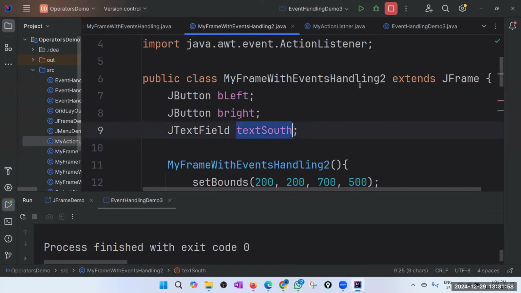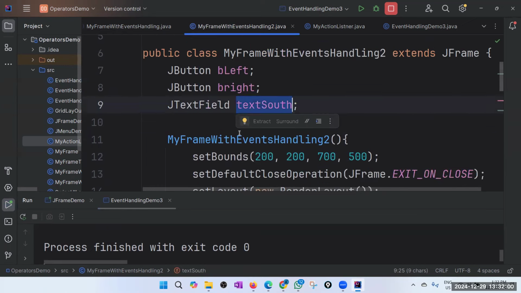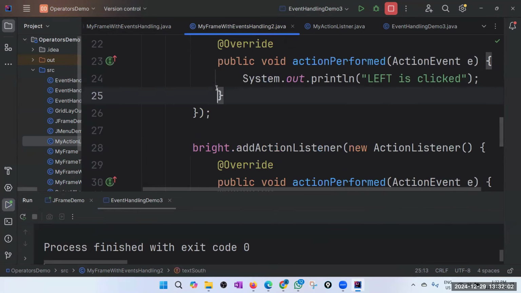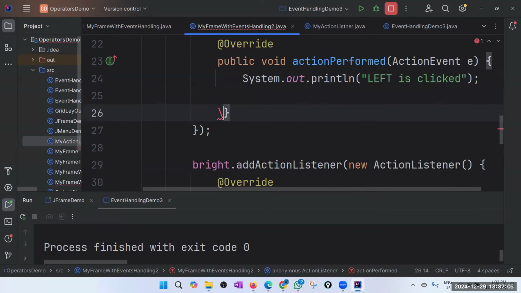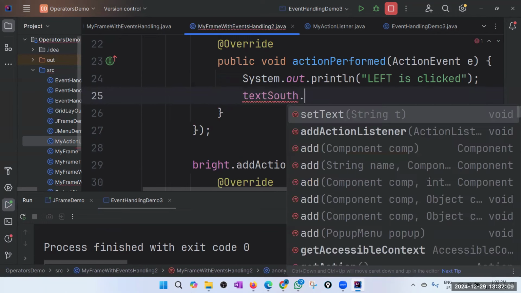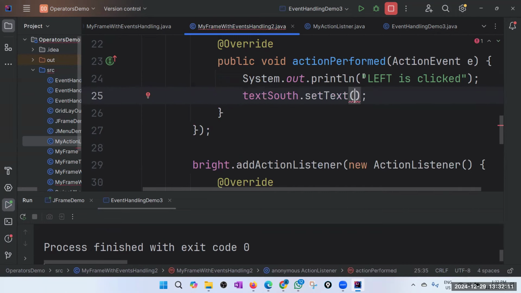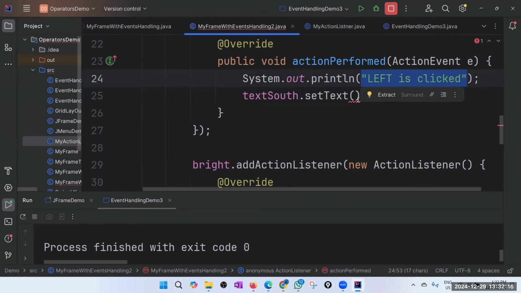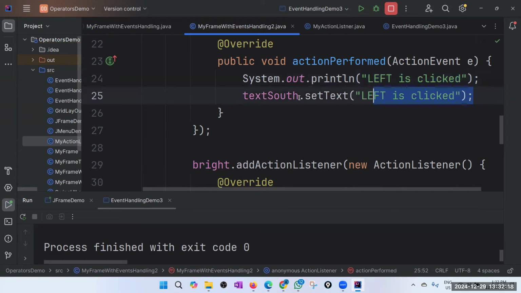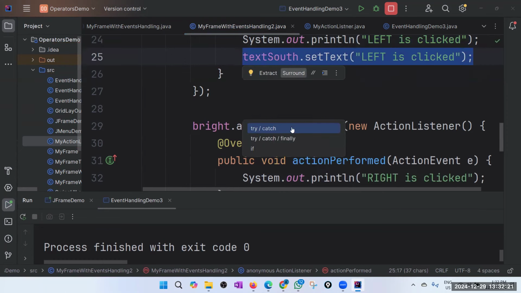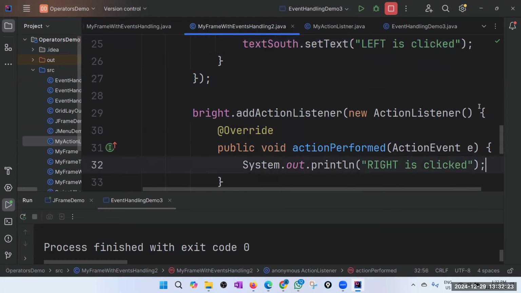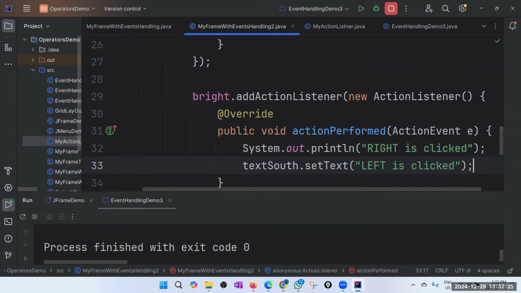For example, you have access to the text field, because it's inside your class. Set text: let's say "left is clicked". Similarly here we can say "right is clicked". When you stay within this class, you have access to other UI, because we are doing it with some purpose.